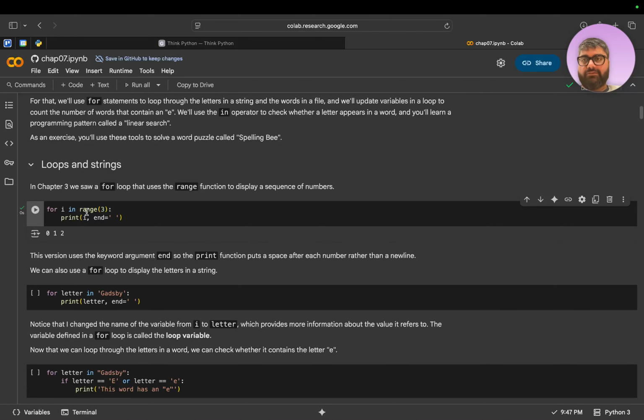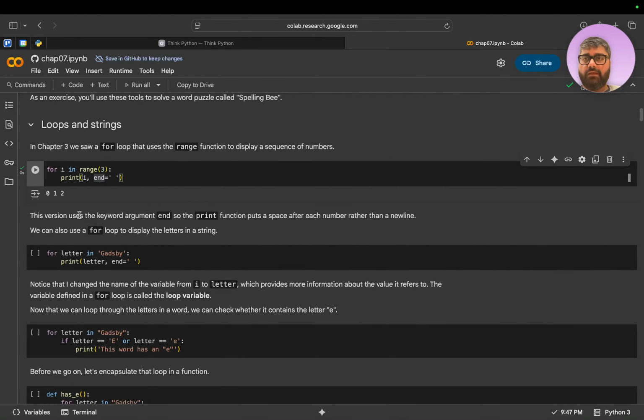So for i in range 3, print i and space. When you give it the end argument, you can specify the character that ends the print, which defaults to the newline character. So whenever you do subsequent prints, it prints on a new line. This version uses the keyword argument end, so the print function puts a space at the end instead. Okay, that's literally just what I said.